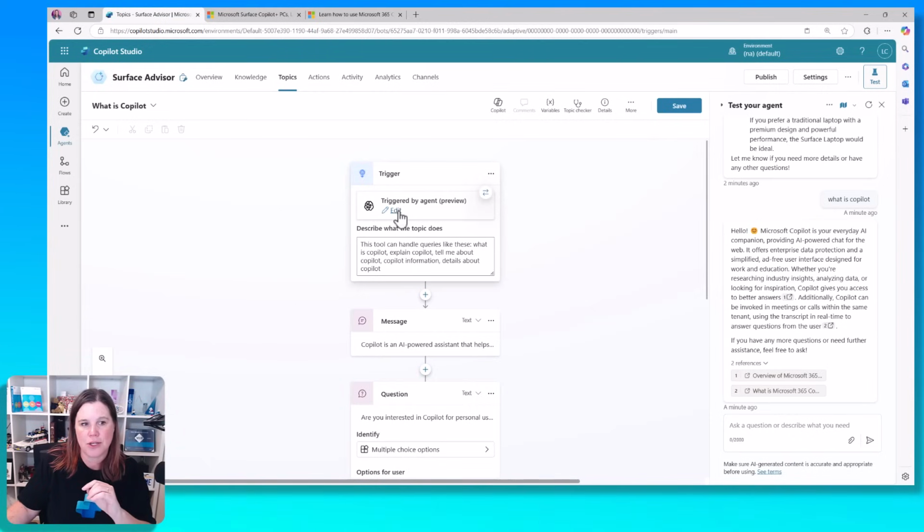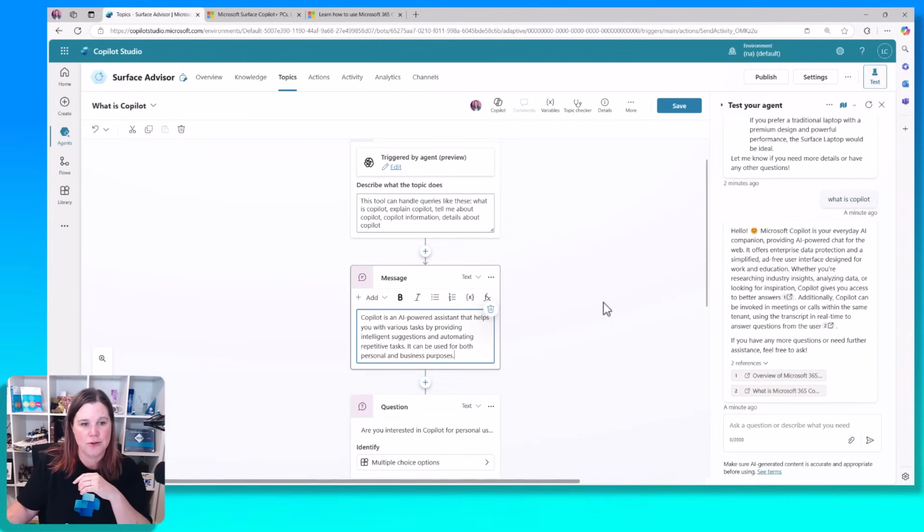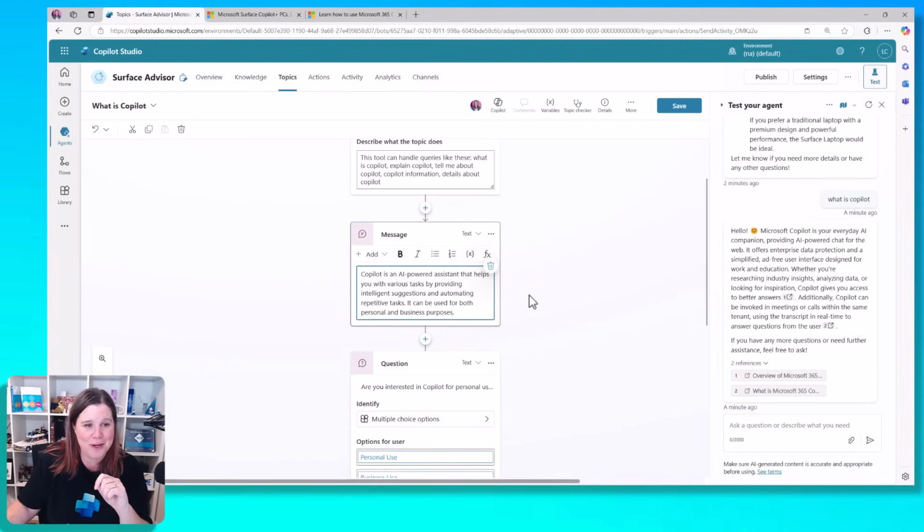So the description of when the agent should use this topic is queries about what is Copilot, explain Copilot. It doesn't need to be exactly those words. This is going to use this to understand the intent of what the user's asking. So what happens is we come back with a message here. Copilot is an AI-powered assistant that helps you with tasks. Now I can obviously edit this, but I'm going to take a bit of a shortcut here because the AI has done the work for me, and why not?